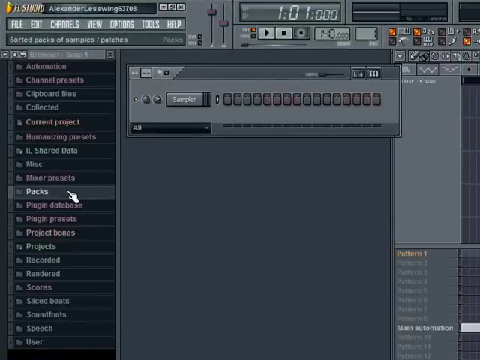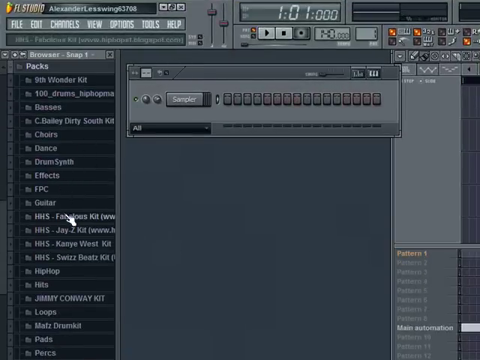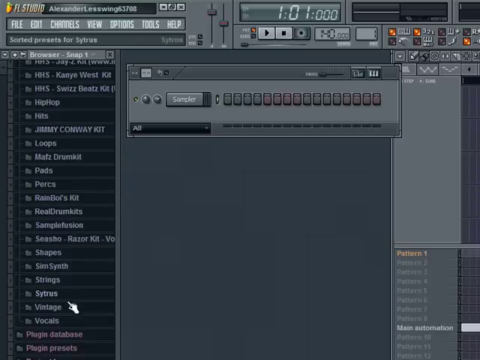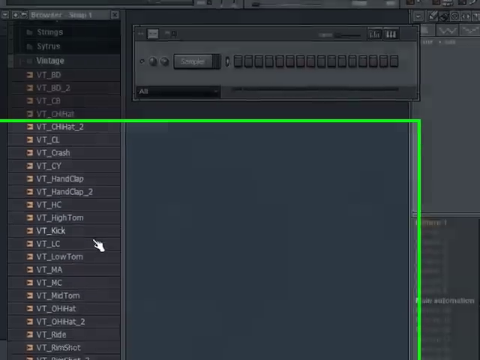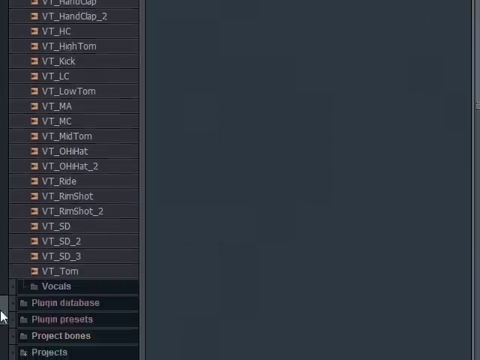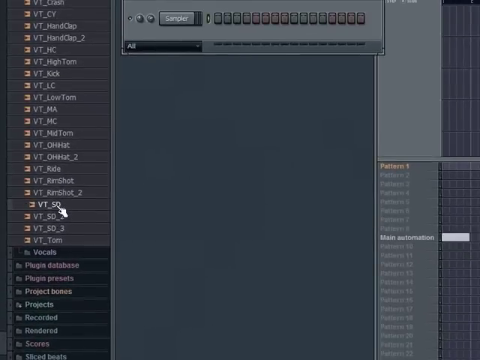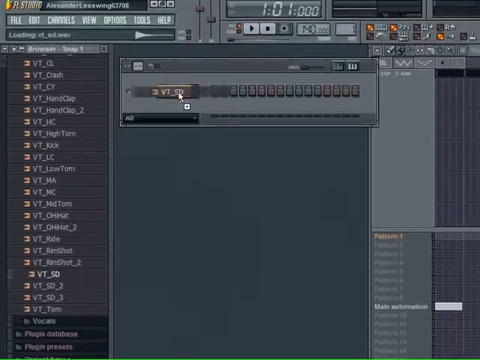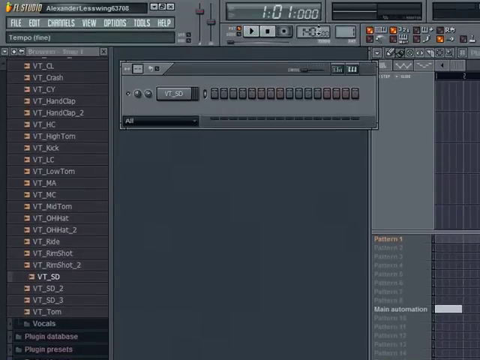Alright, just open up FL Studio. Go to packs. Alright, go to vintage. And look for the SD, ST2 or 3, whatever you like, it doesn't matter. And we drag it there.